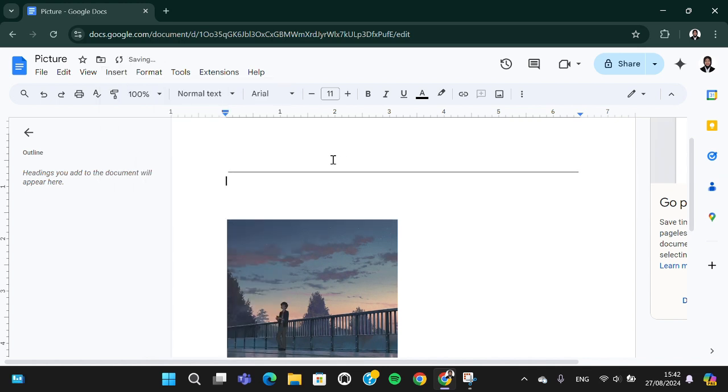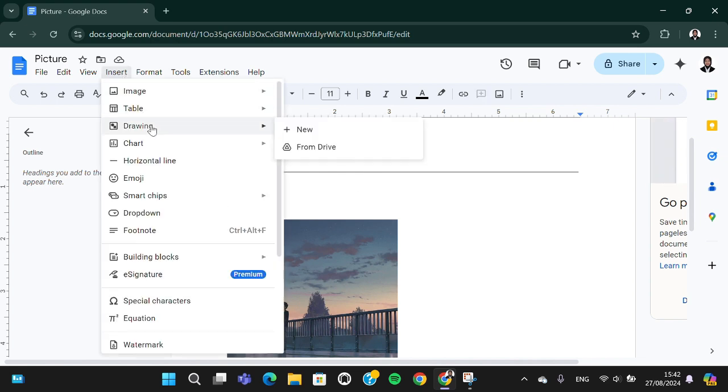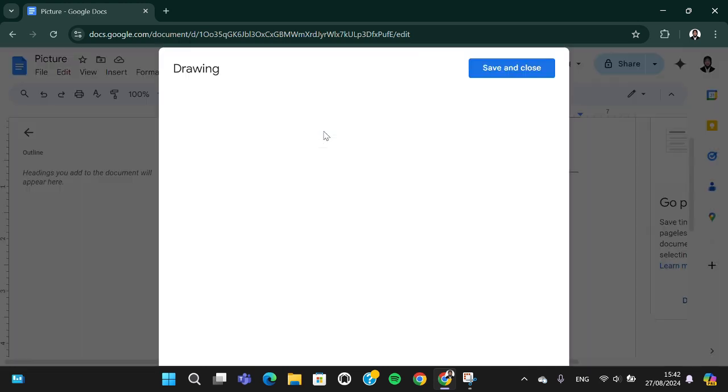And as you can see, guys, the horizontal line has been added to my document, but unfortunately we cannot customize the line height and the line color. If you want to customize the line height, I recommend you go back to Insert and select Drawing, and then we can click on New.